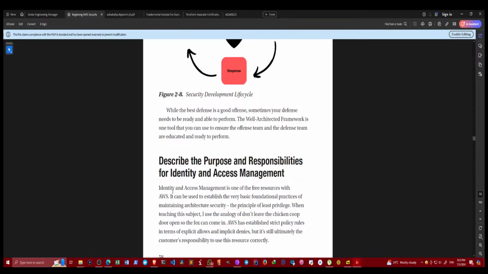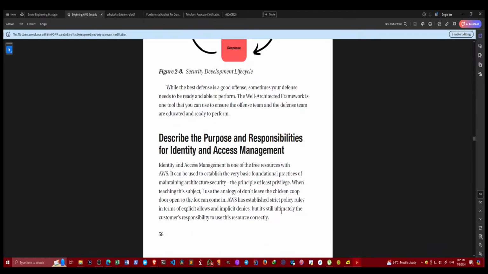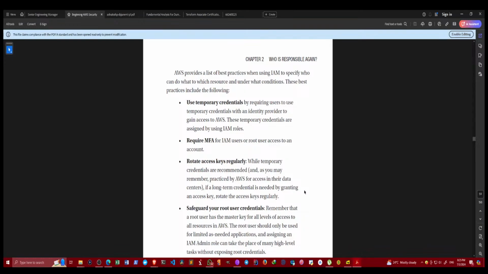IAM access is a free resource. Principle of least privilege: when teaching the subject, AWS has established strict policy rules in terms of explicit allows and implicit denies, but it's still ultimately up to the customer to remember to use this resource correctly.